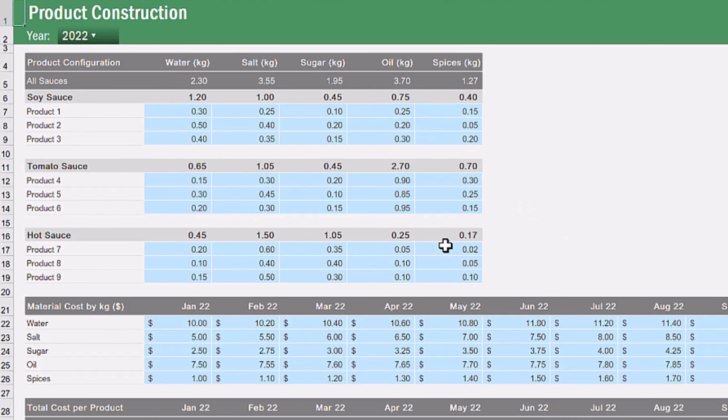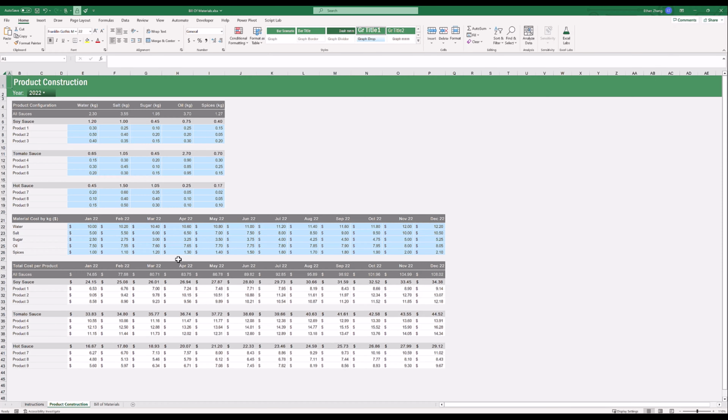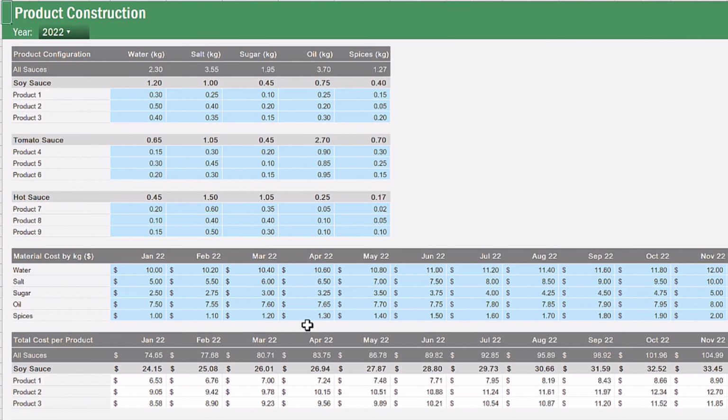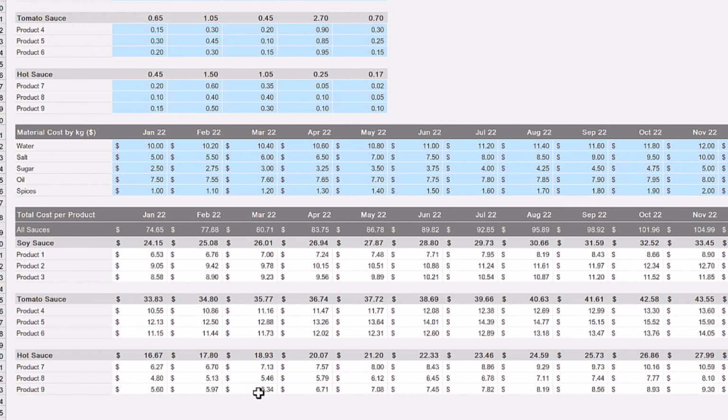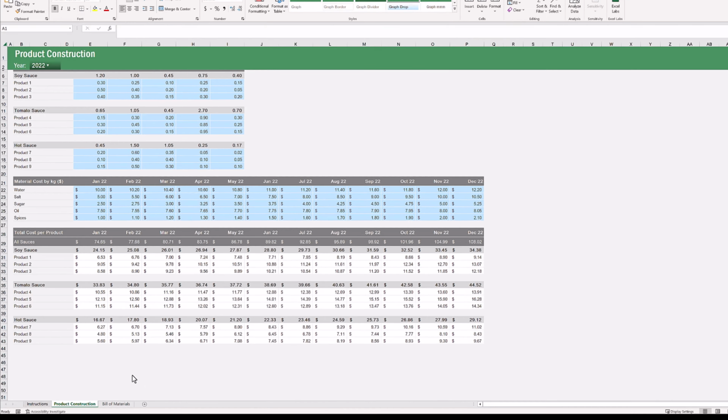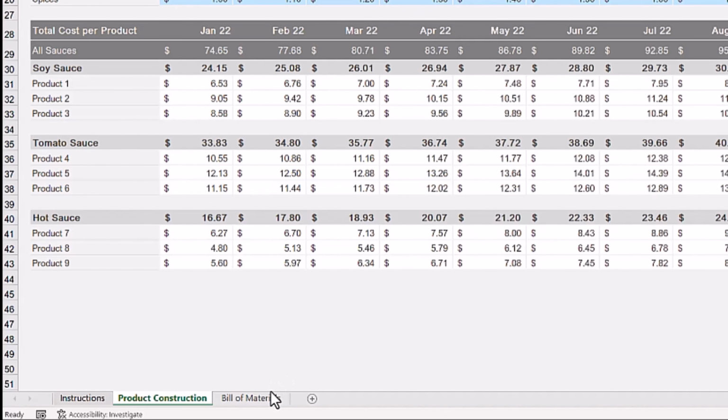In this section, we can input the configuration of the products using the list of materials. Then under that, we can input the predicted price of each material across the whole year. And then the total monthly cost of each product is calculated down below. Now let's switch over to the next sheet.